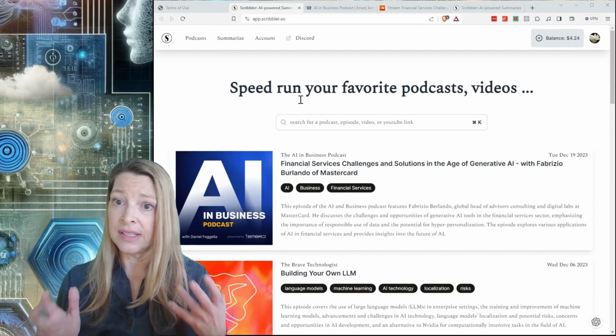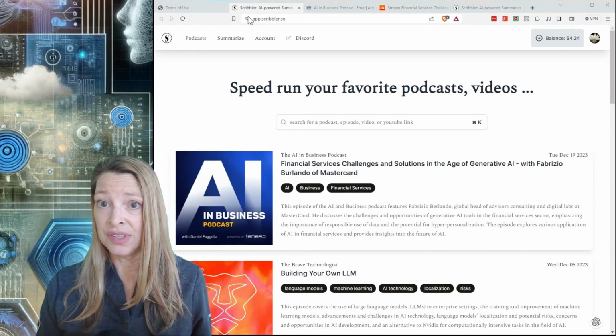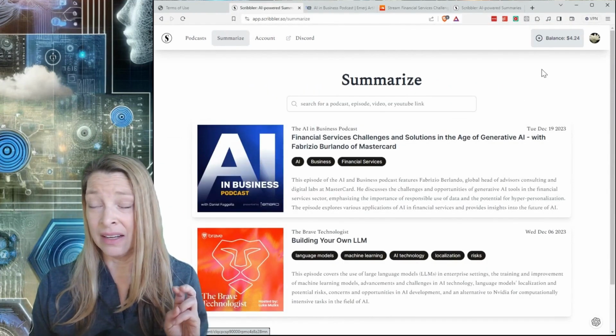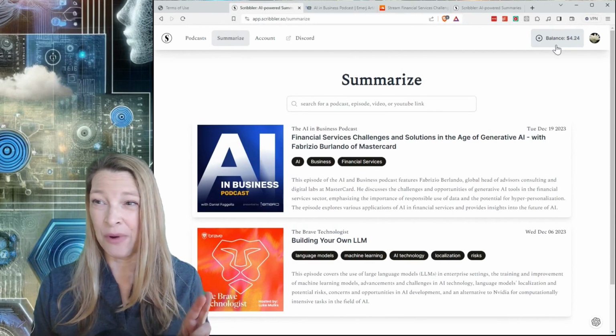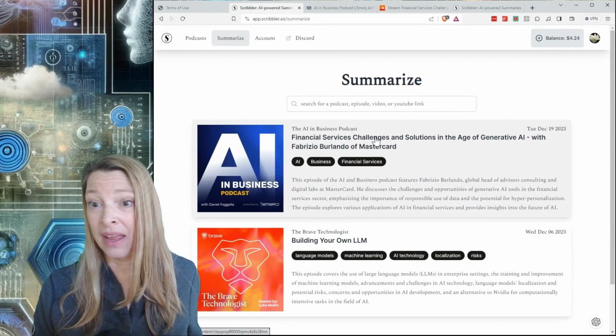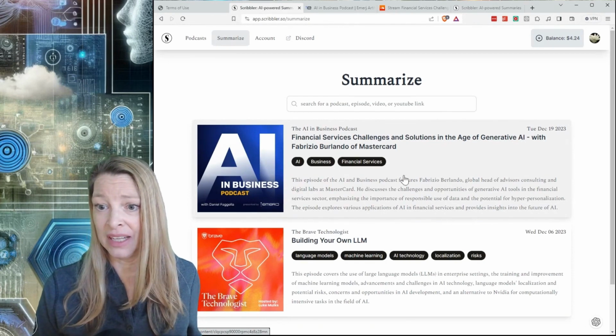Okay. So you can see that I have chosen to summarize two podcasts here. After two podcasts, from an initial balance of $5, I still have $4.24 remaining. So I'd say it's a pretty good deal, but just know that you've got to pay every so often if you want to transcribe your podcasts.